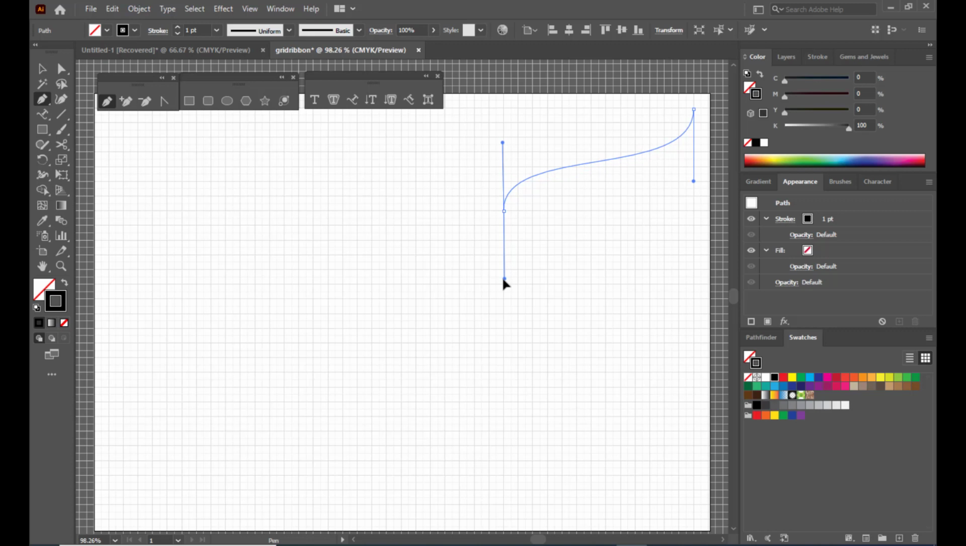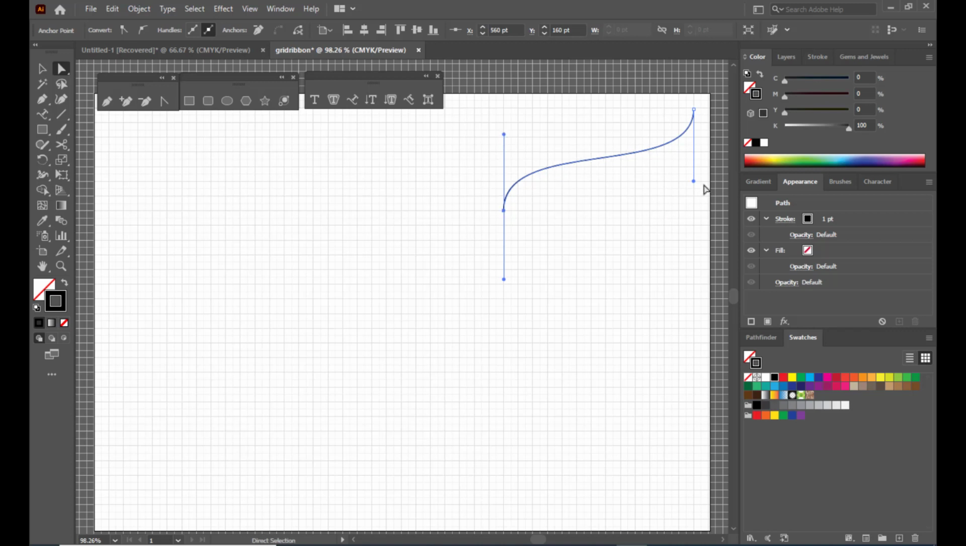We need to get a path in this way, a curved path, right? So once we are done with this, simply hit enter. We can increase the curvature a little bit by dragging these points, just make it more curvy. Then what we'll do is we'll take one more duplicate of this path.